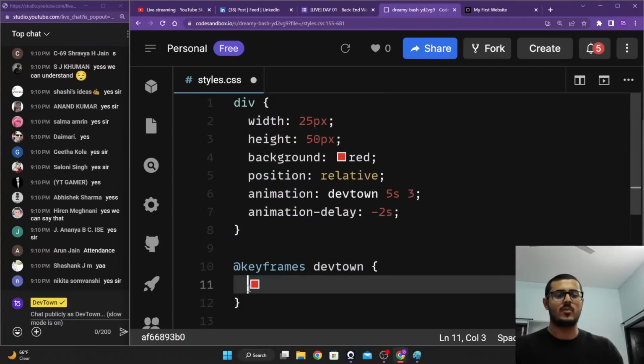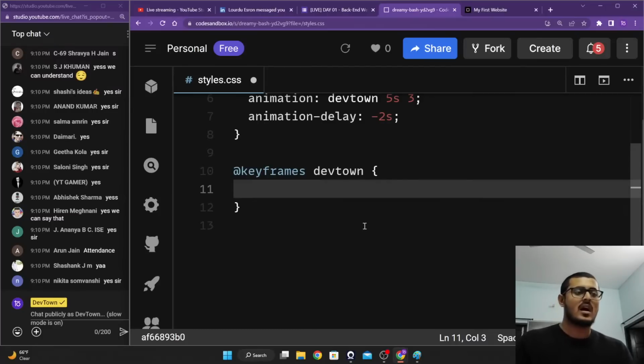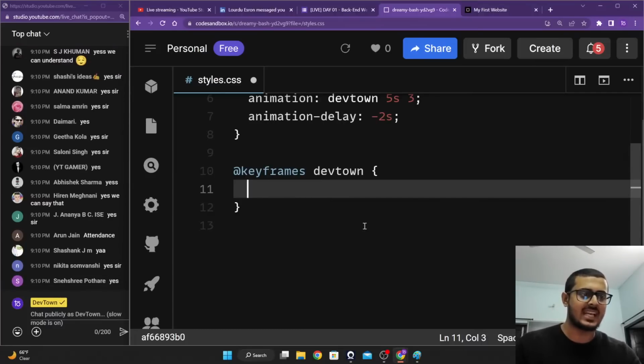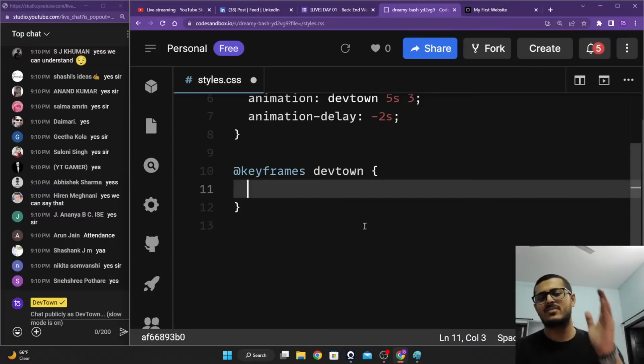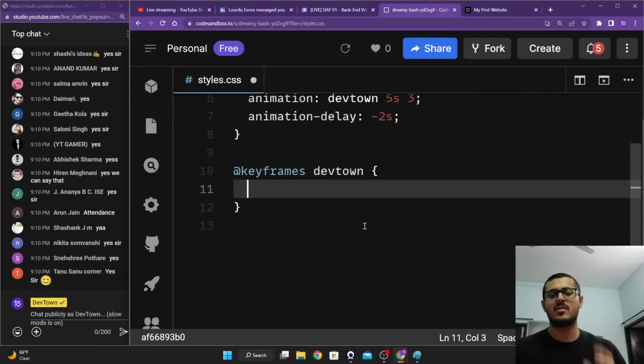So can you guys let me know, how can I set up an animation right over here? If I want to specify the start and the end, could you let me know what the code for that is? I want to take it from left to right. What will be the code for that, guys?